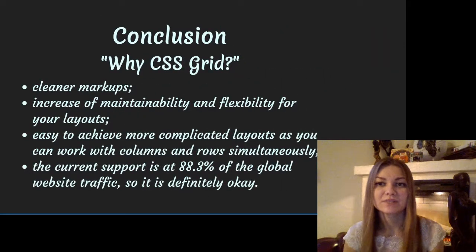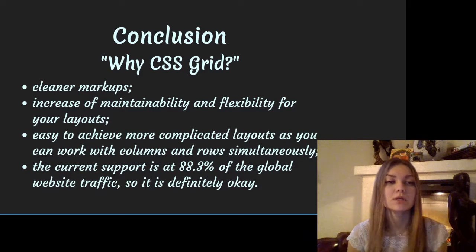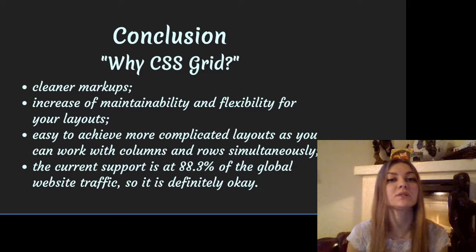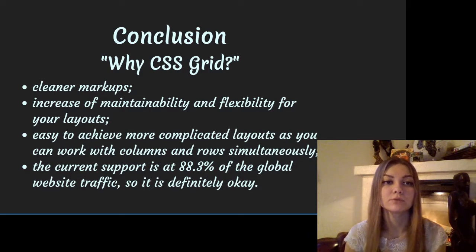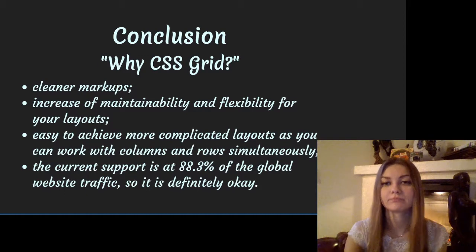So, if you still have that question why CSS Grid, here are a few points I would like to list for you. The first, cleaner markups. The second, increase of maintainability and flexibility for layout. The third, easy to achieve more complicated layouts as you can work with columns and rows simultaneously. The fourth, the current support is at 88.3% of the global website traffic, so definitely okay.